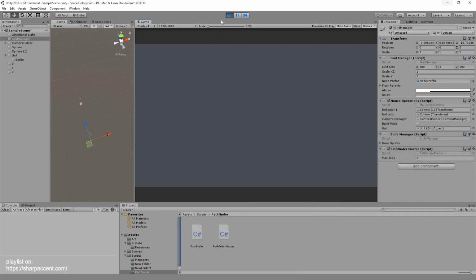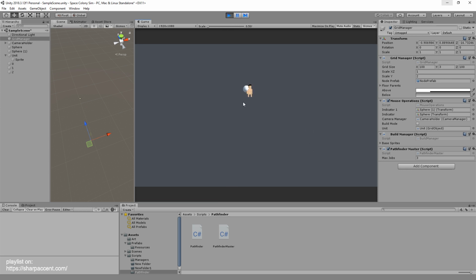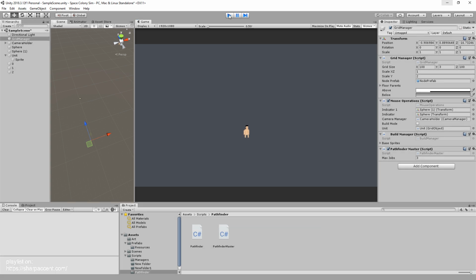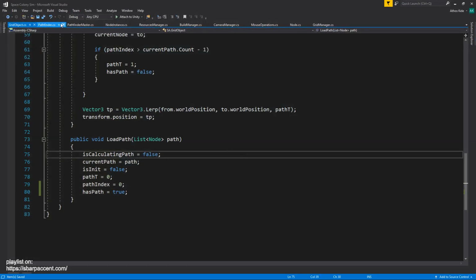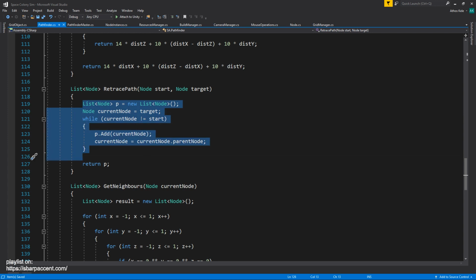Set that to true and minimize. Let's hit play. Okay, he starts moving. He kind of teleported. He kind of keeps moving. So that's weird. Oh. And I think we forgot retrace. Retrace path, we forgot to reverse it actually.